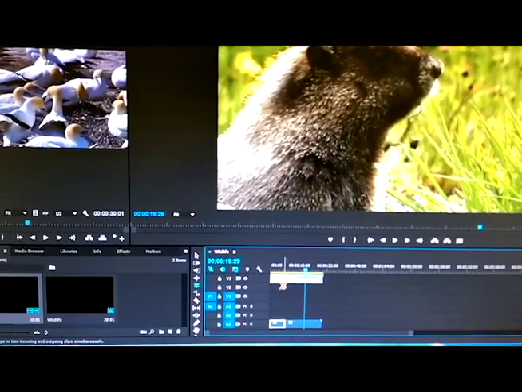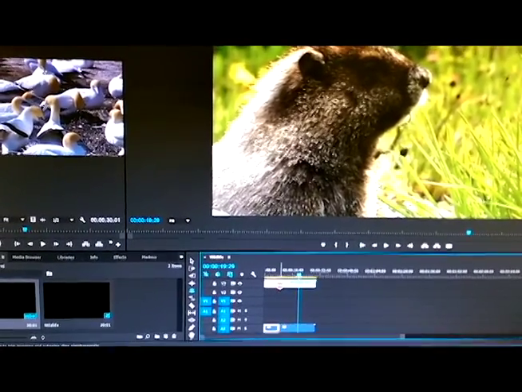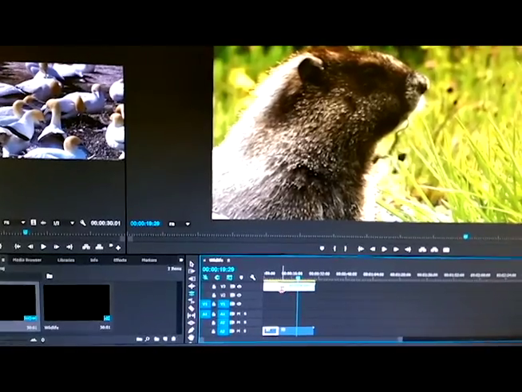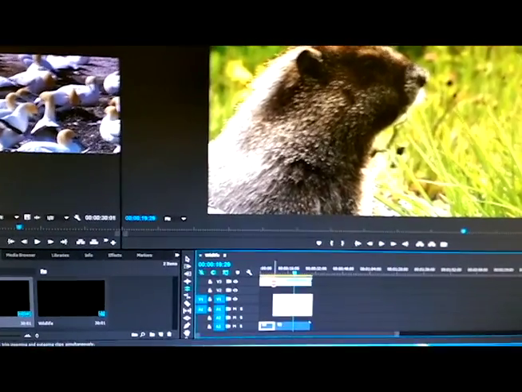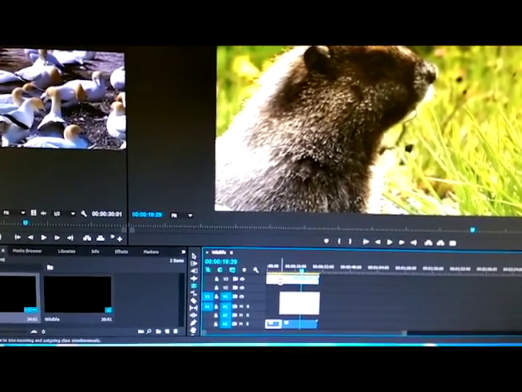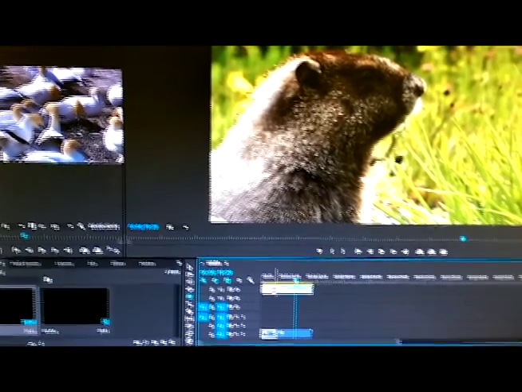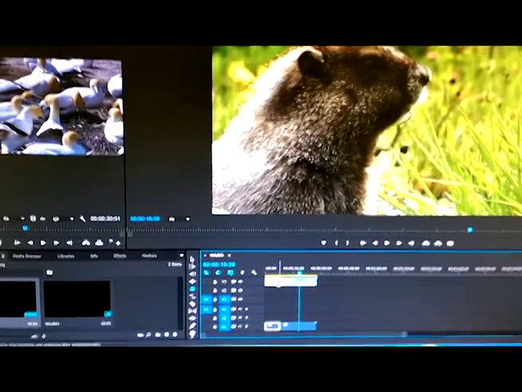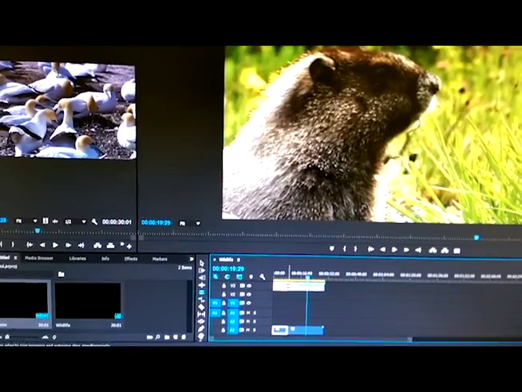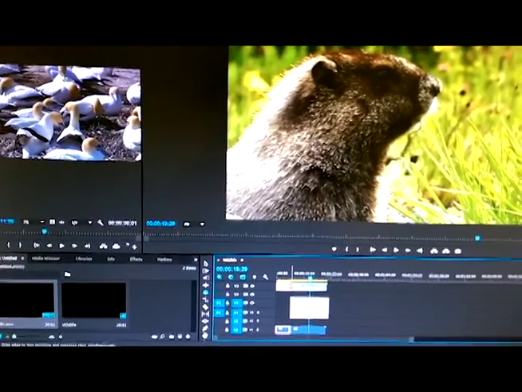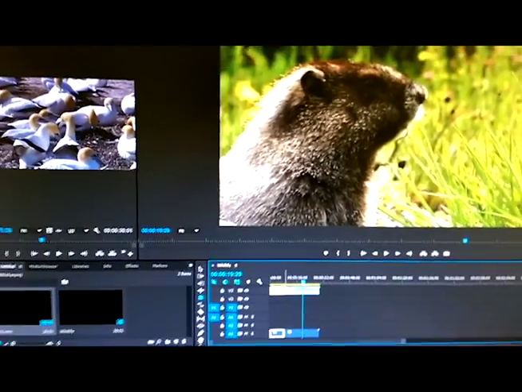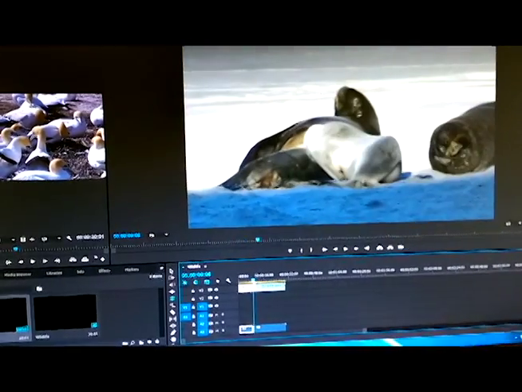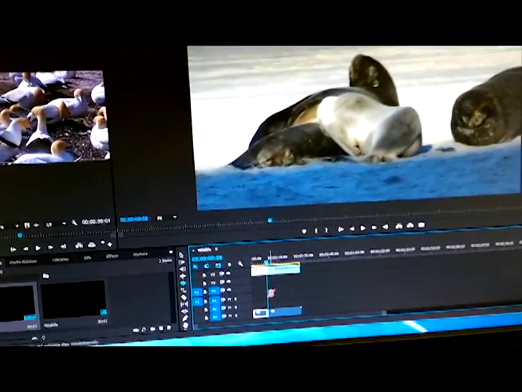Okay. Now what just happened is, you see how I used the razor to cut it right there? Well, when I use the roll edit tool, it moved the point of splitting it in half from where it was before to the left, and it didn't affect the length of the video at all. I grabbed where it was split and moved it to the left. But check it out, right now it's no longer there. Right now it's at these guys hanging out.